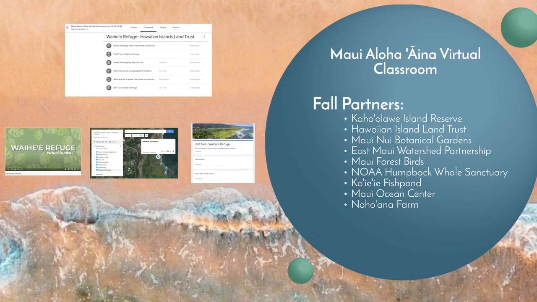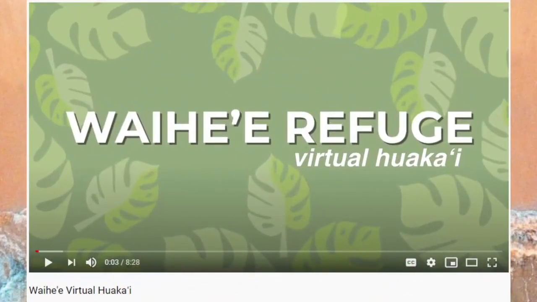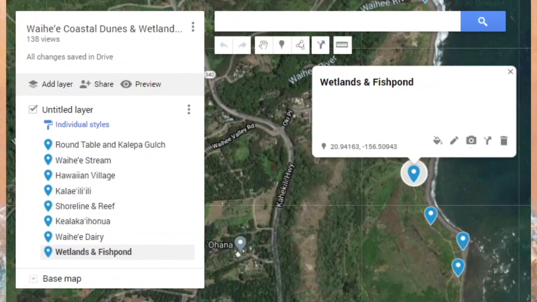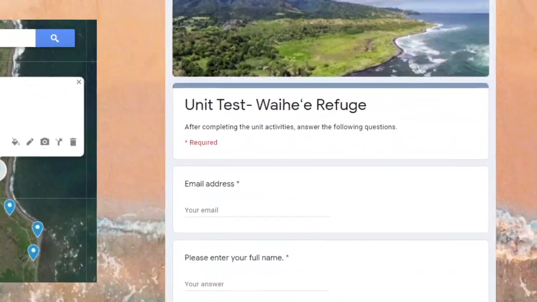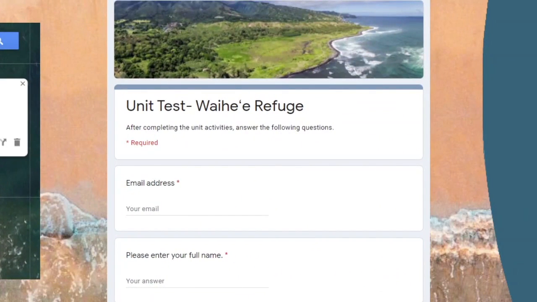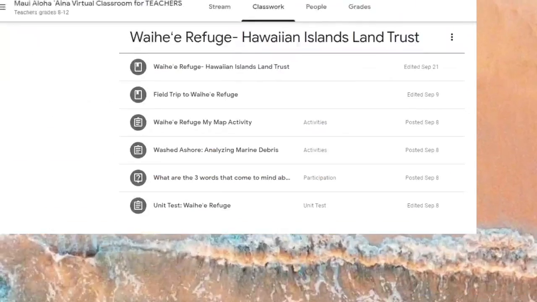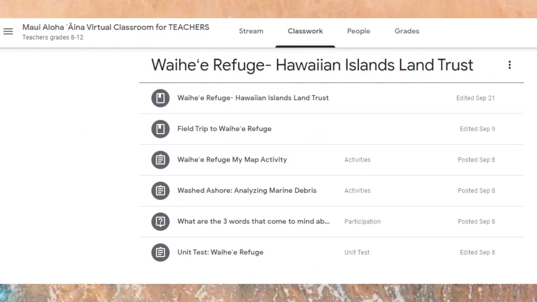Most include a virtual huaka'i, or field trip, created by Huliau filmmaking students. The virtual huaka'i is followed by 2 to 5 activities to be completed online, and some units, like the Waihe'e Refuge Unit, include an in-person field trip the students can participate in. Units include a final unit test, and the majority of the online activities are done using Google Forms. Units are published every 2 weeks and amount to about 4 to 6 hours of activities.